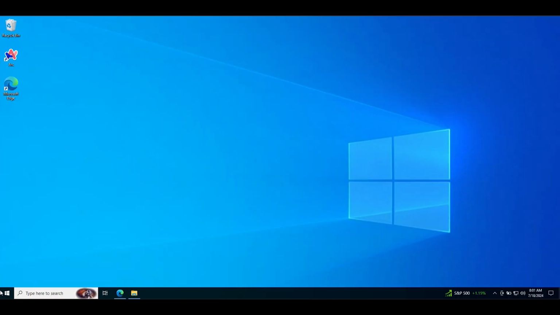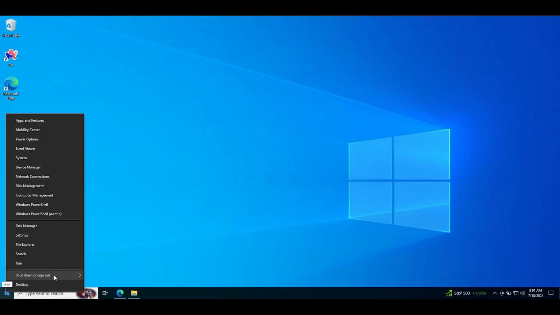So as I said, once you go ahead and restart your computer, all you have to do is just try again, and this should in fact fix the issue for you.